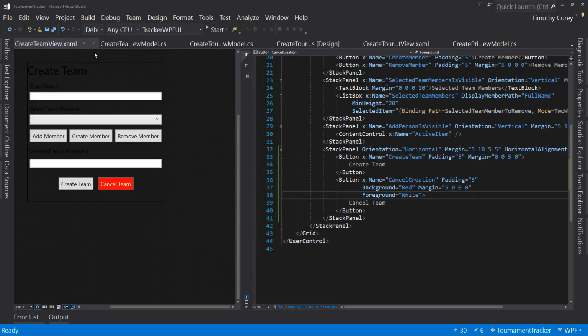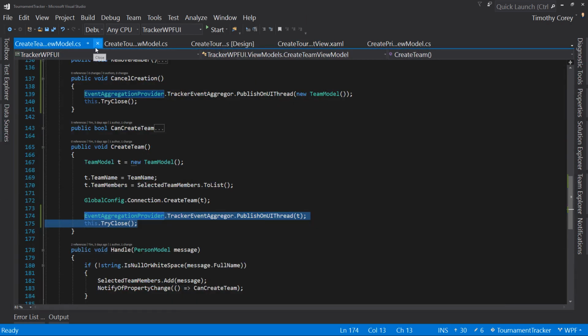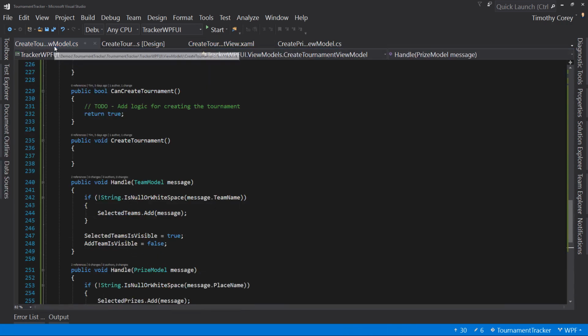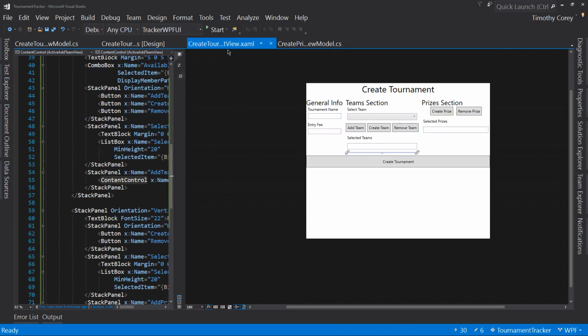So let's close that out. Let's close out the create team. That seems to work. Create team view model. We can close that out. Create tournament view model. That's where I want to look at what's going on with this message. So I'll put a breakpoint here, first of all. But then I also want to look at my XAML first before I do anything else.